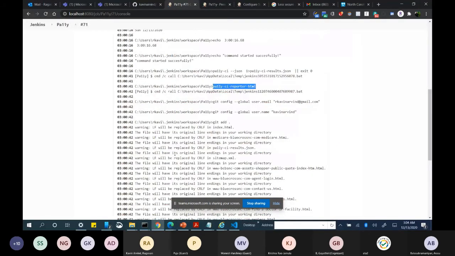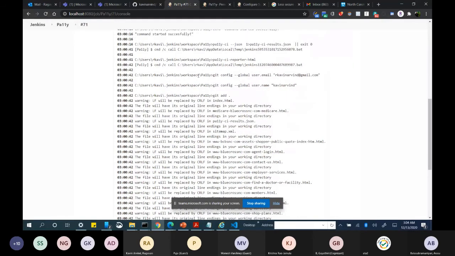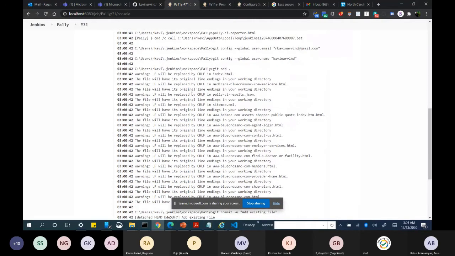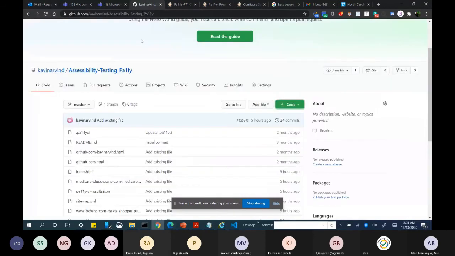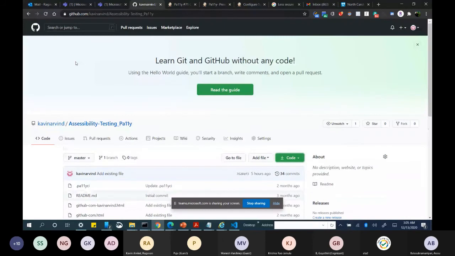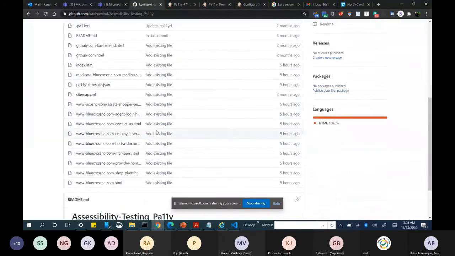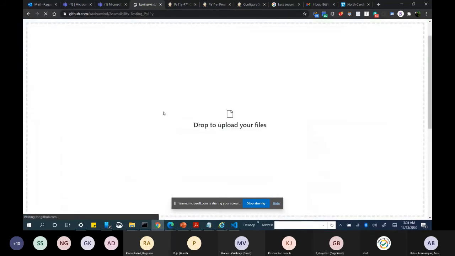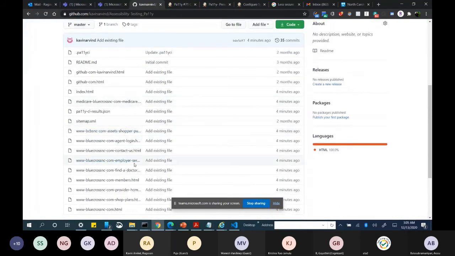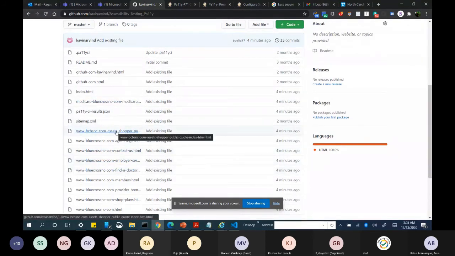Okay, so now coming to the next steps. Again, it has connected to my Git, committed that, and it has uploaded all my HTML files. And let me refresh that. Actually, this was the last commit, which happened 5 years ago when I was doing a trial. Let me refresh that and see. You can see the most recent files have been pushed 2 to 4 minutes ago. So we need not delete anything. It would simply replace the new files there.